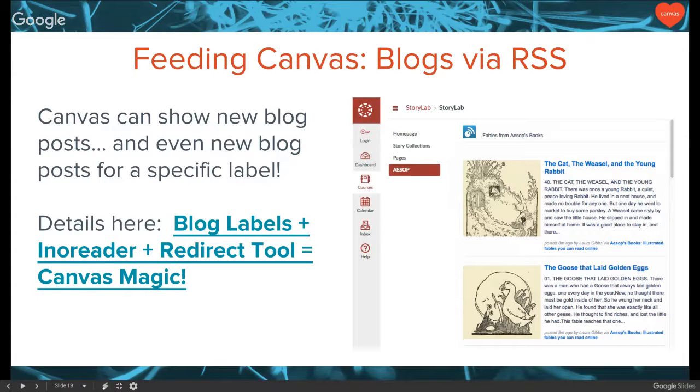There are other ways you can get RSS into Canvas. I use InnoReader, where they get the image, they've got a link that leads them out to the item in your blog, but it's also scrollable so they can browse right there inside Canvas.